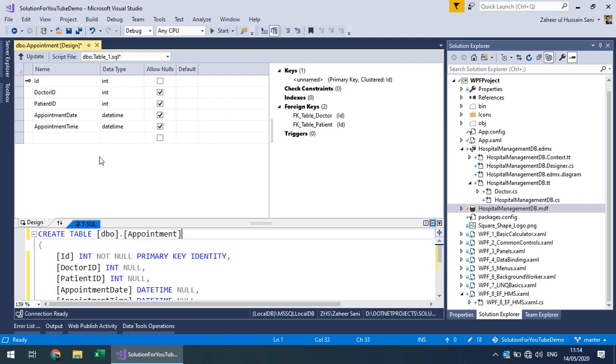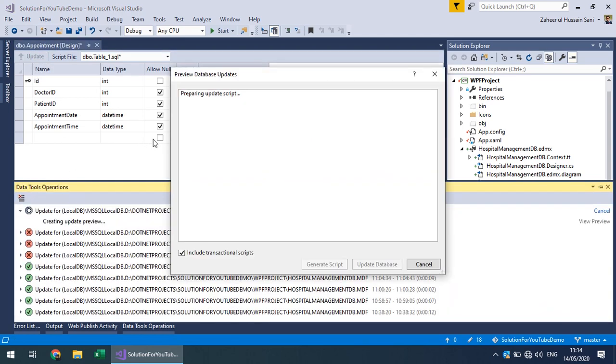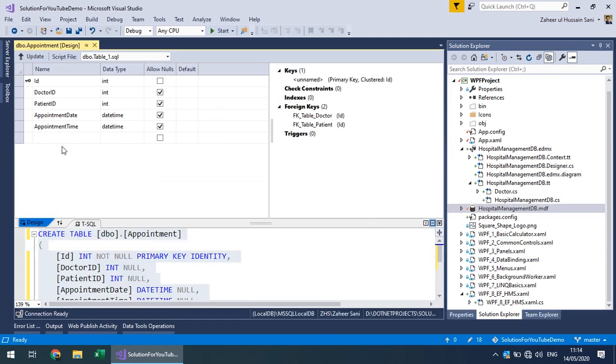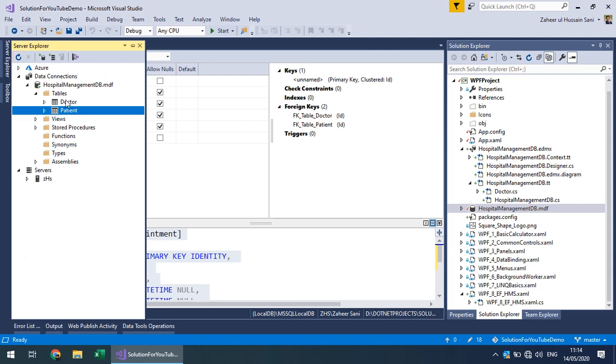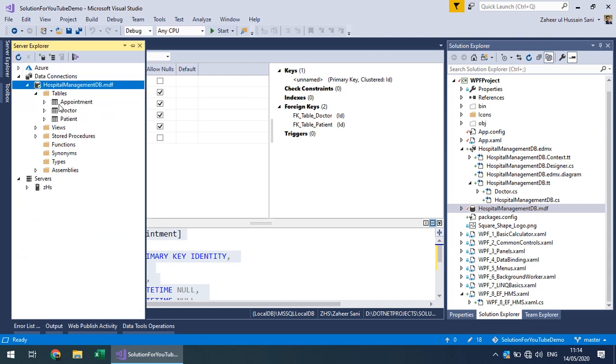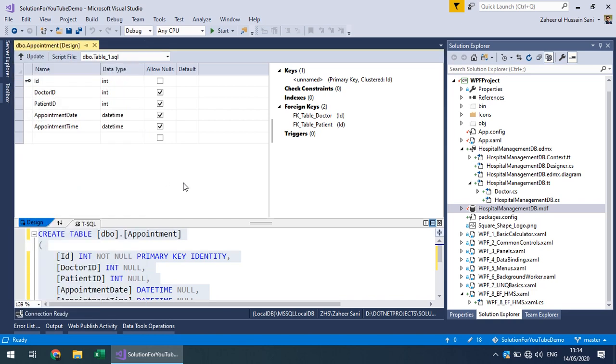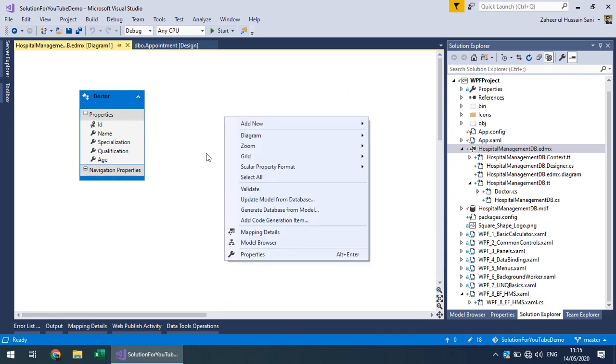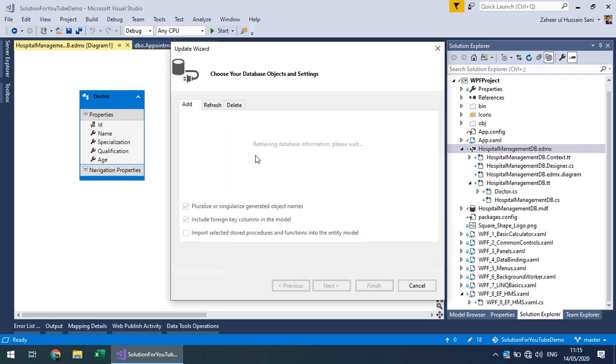This is our appointment table, and now I will update this. So updated successfully. I will go here and refresh, and we have an appointment table over here with the doctor and patient ID and appointment date and time. Now we need to update our EDMX, because we have done a lot of changes, adding two more tables and also the relational table as well. So I will just add these two tables, and I will finish.